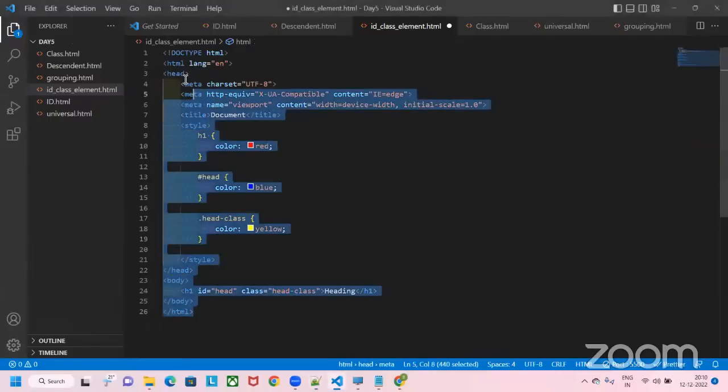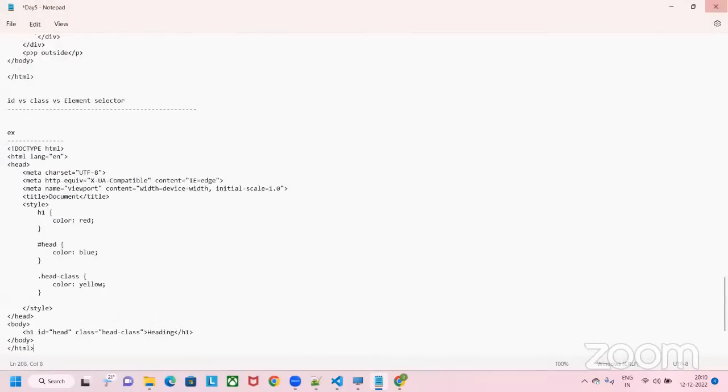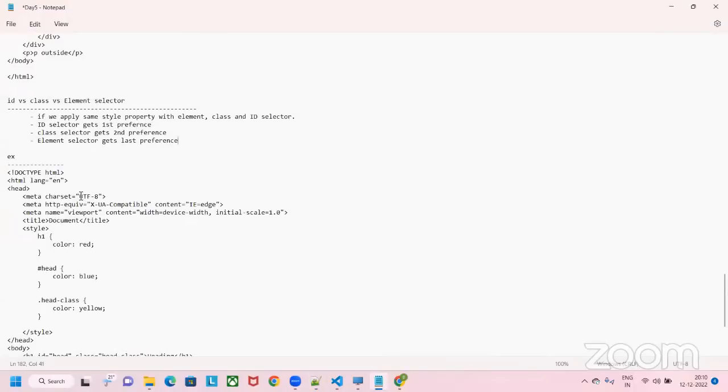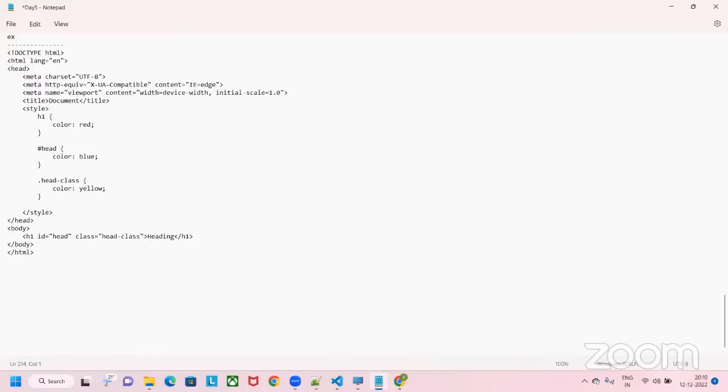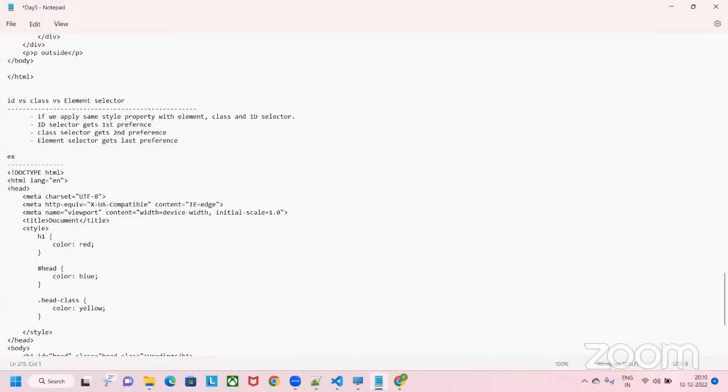Is it clear? I will be giving the notes as well. First, I'll take an example. Okay, I will add this. First ID, then class, then element. Clear? We have so many things to cover today, but all are simple things only. If you know the concept, it's enough. Okay. Fine.